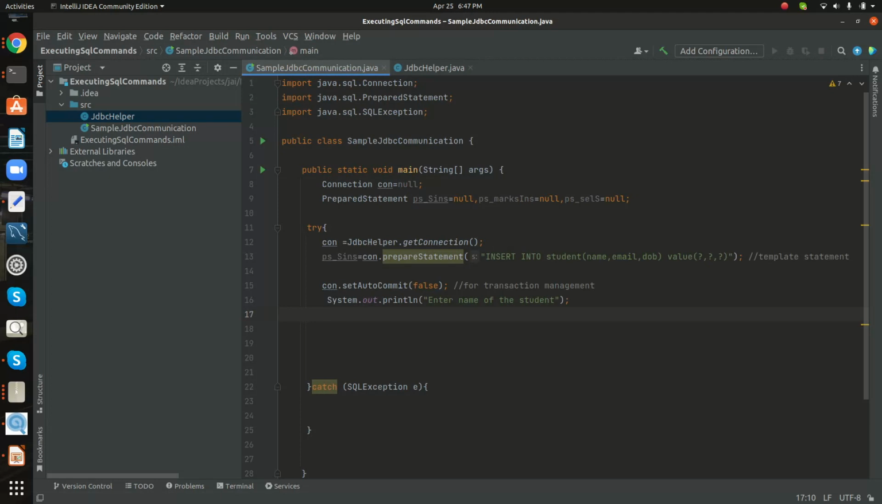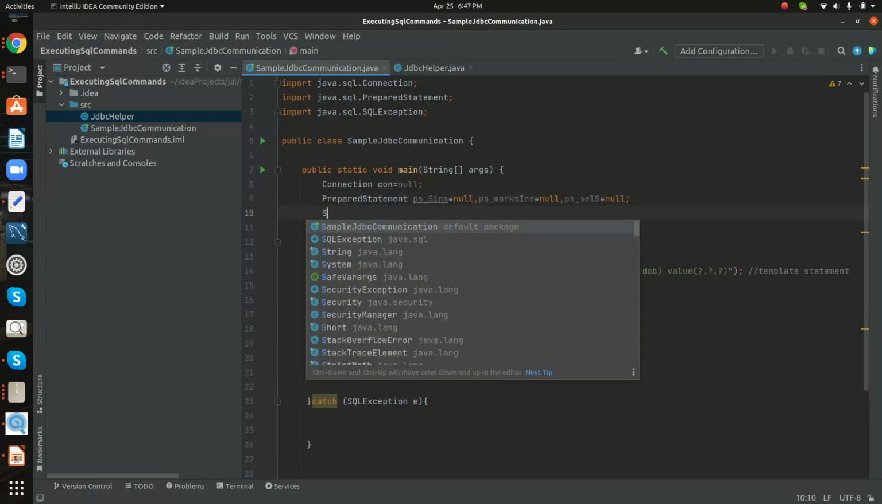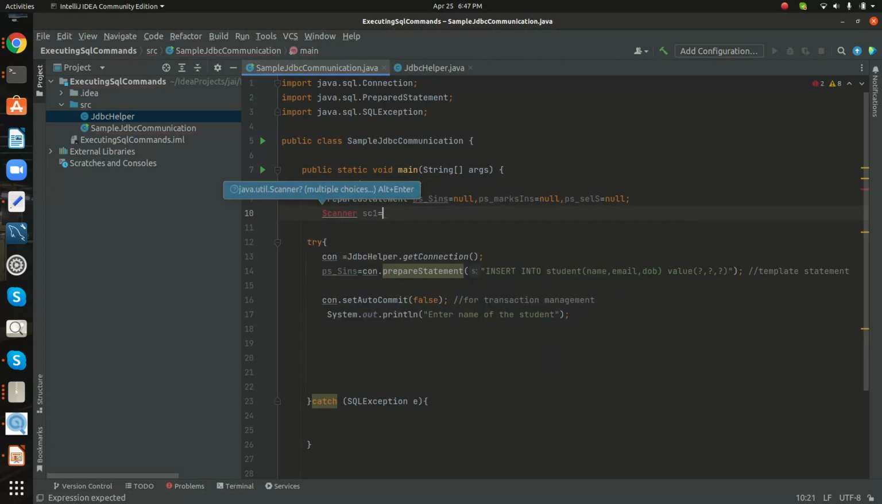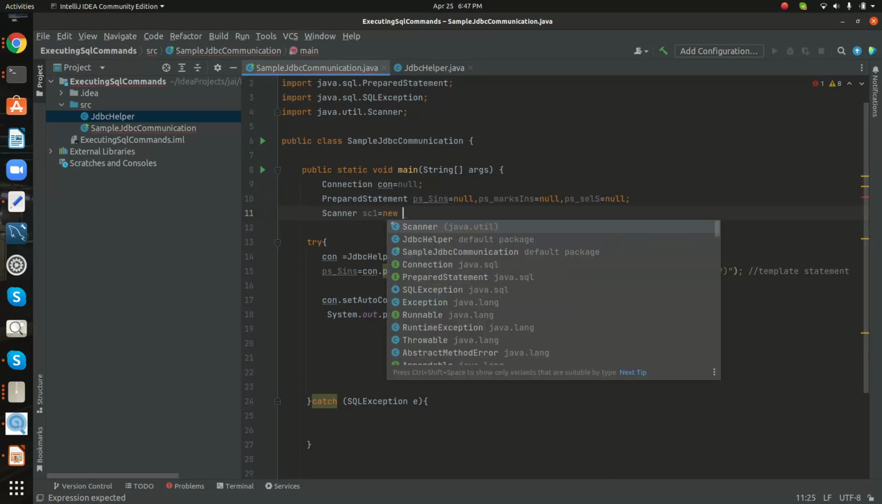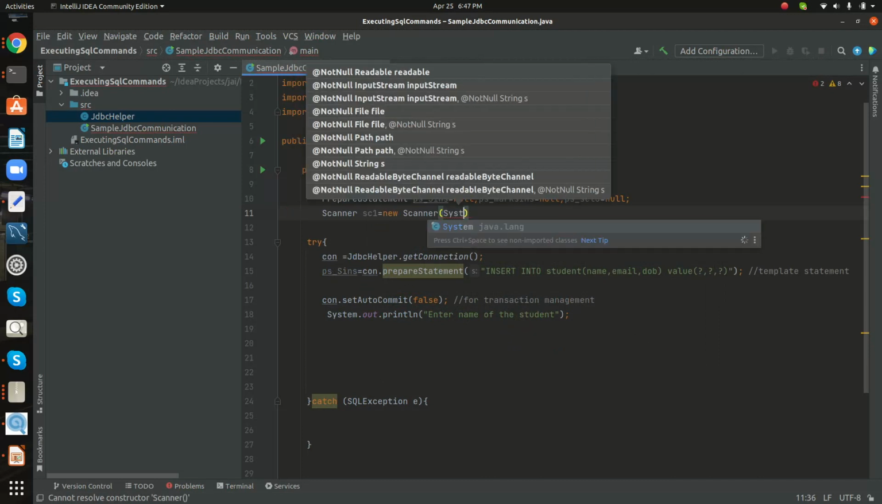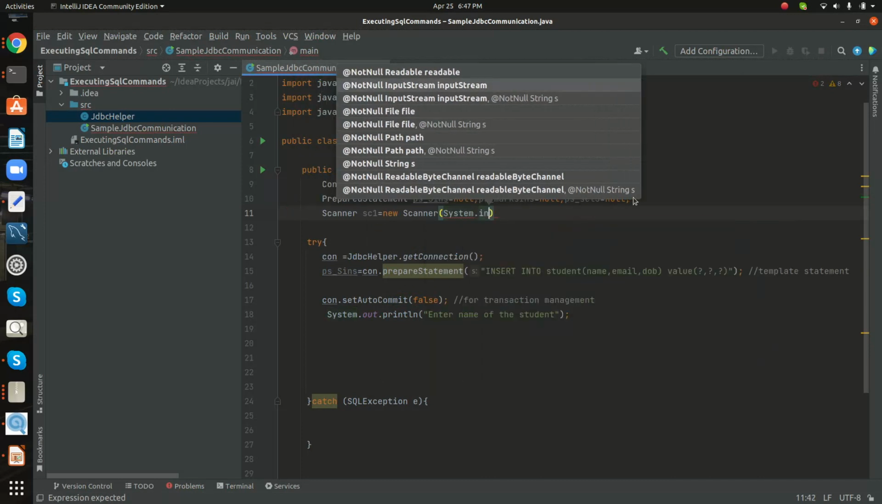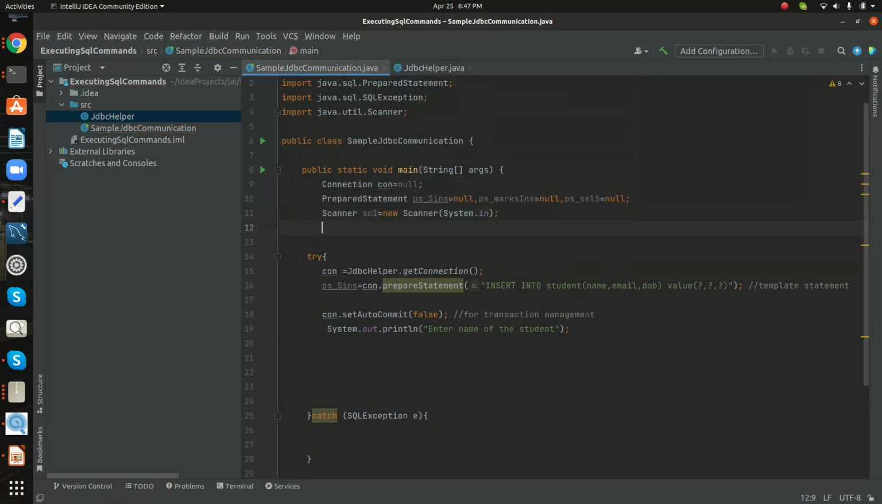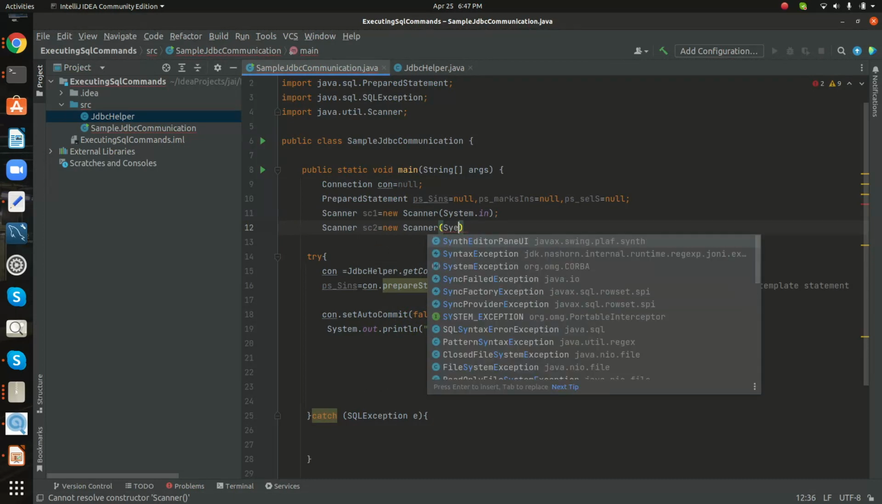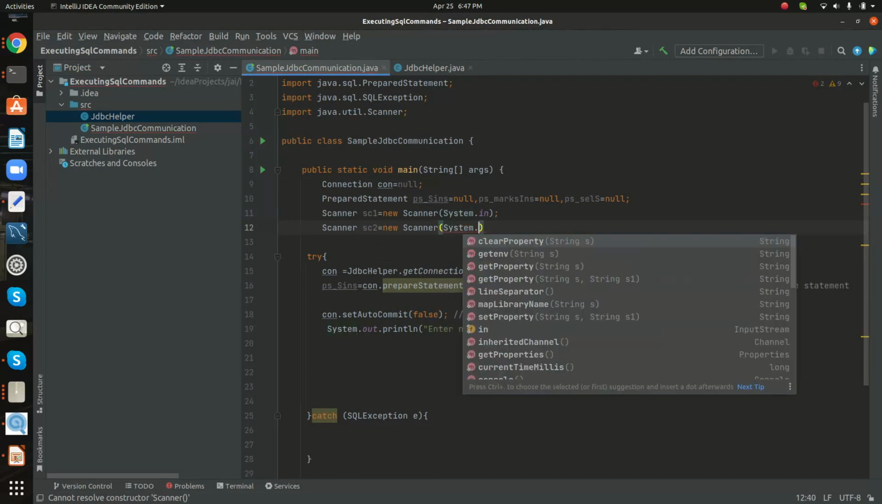Before that, I will just create two scanner classes to take input. Scanner sc1 is equal to new Scanner(System.in). Scanner sc2 is equal to new Scanner(System.in).